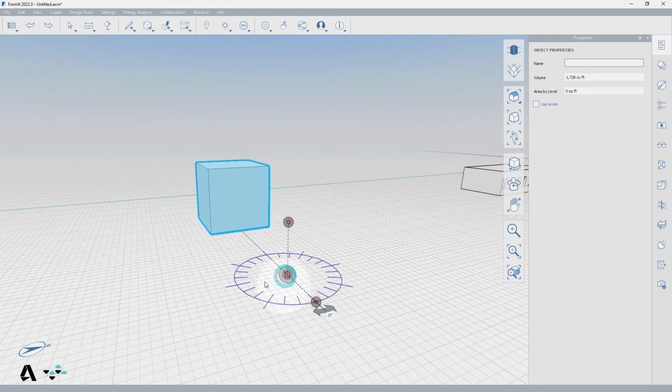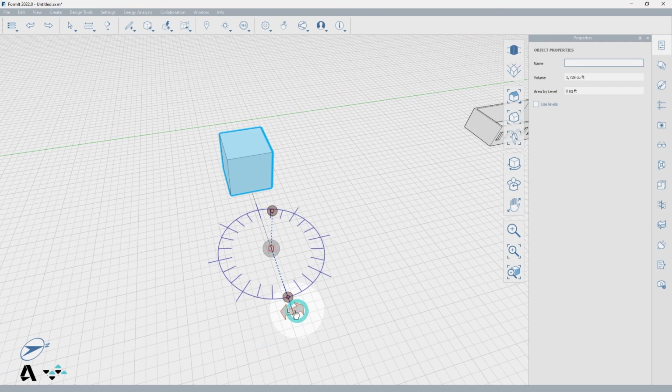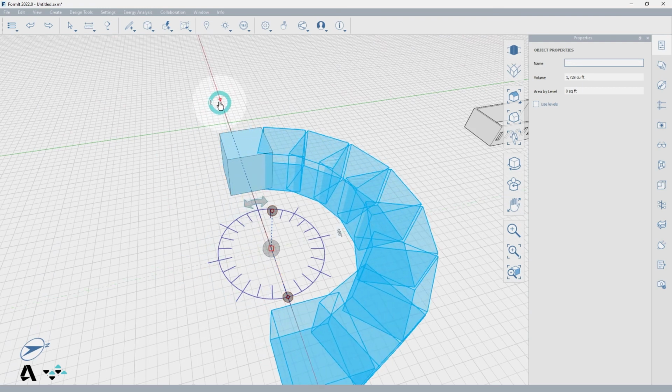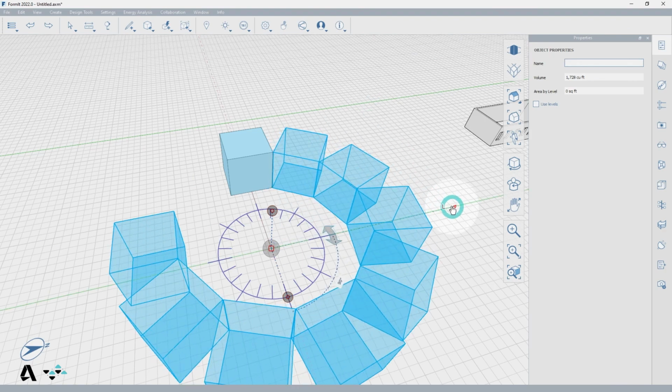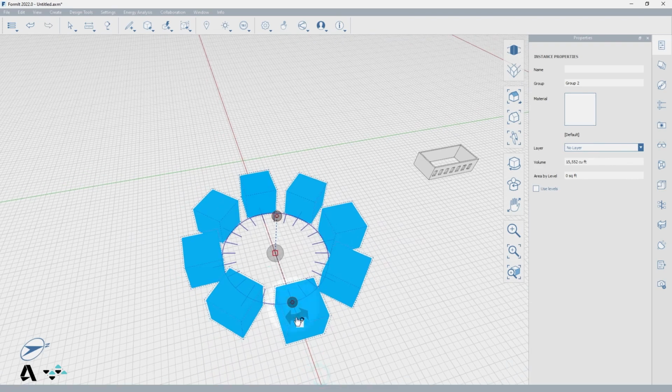Move the widget by selecting its center grip and hold to move it to the end of the 20-foot line. Now click. Notice you can array around an arc or a half circle or drag until you have made one full revolution. Click once to accept and escape to leave the array command.